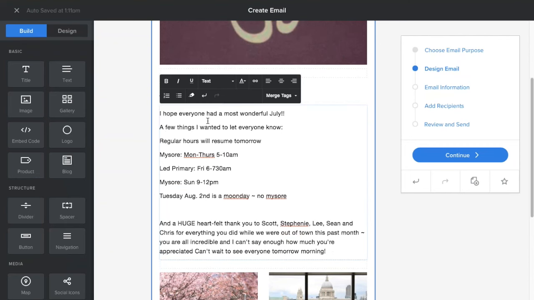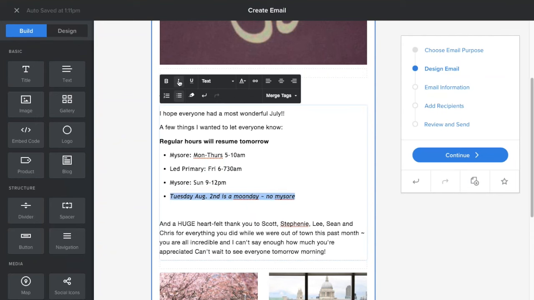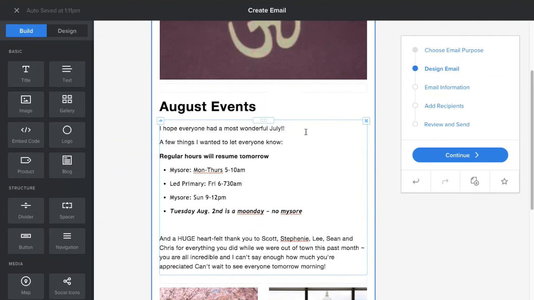So in here, I kind of have a list going on. Regular hours will resume tomorrow. That's important. We'll put that in bold. We can put these as a bulleted list, kind of organize it a little bit. And this one, kind of important. There's not going to be practice, so we'll highlight it with an italic and make it bold. Bring it out a little bit.